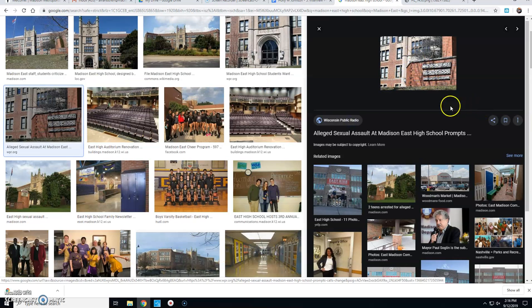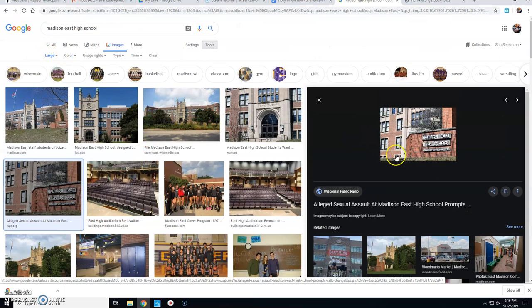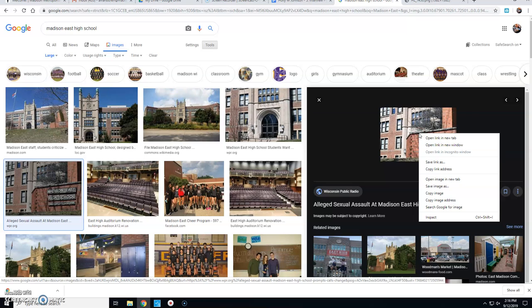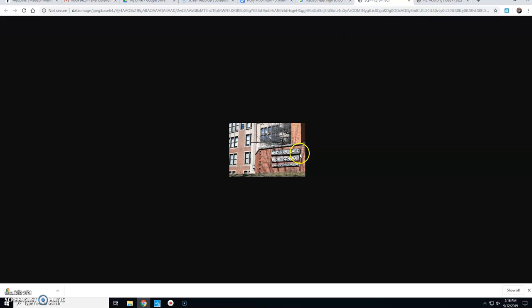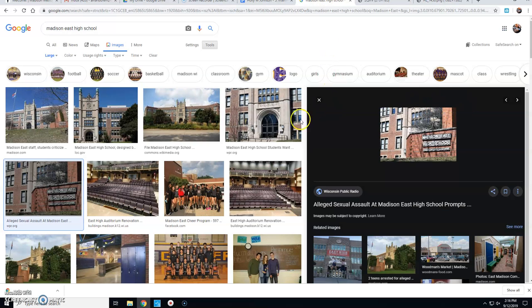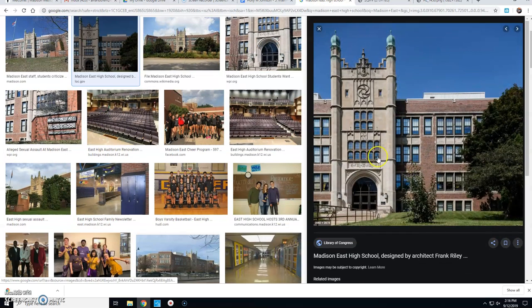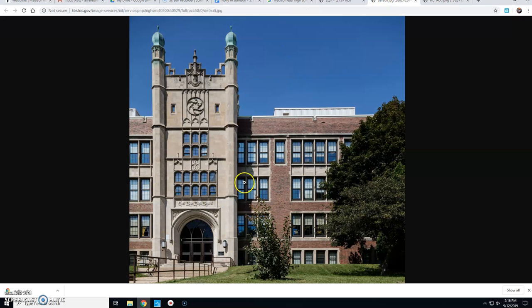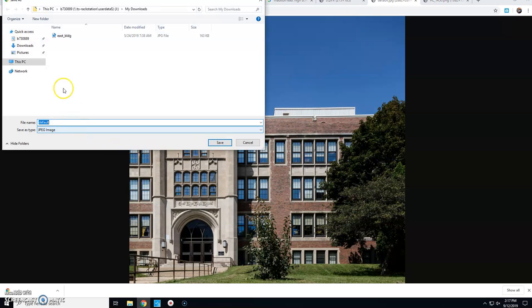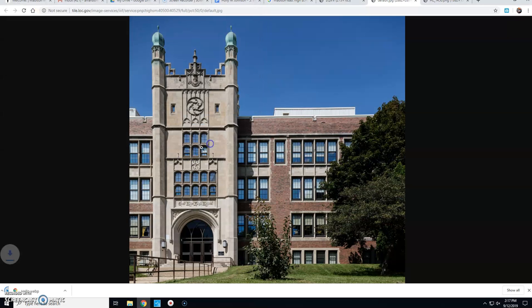So now it's here. I am still set on large, so that's good. The next step is to right click and choose open image in a new tab. And now it's over here. That's kind of tiny, so that's the full size. That's not the thumbnail, that's the full size. So I'm not going to use that one after all. Let's see, maybe this one. I'm going to open image in a new tab. Okay, this one's better. It's bigger. This is the full-size image. So again, I'm going to save image as. It will automatically go into your downloads folder. I'm going to call it East Building number 2 and save it.